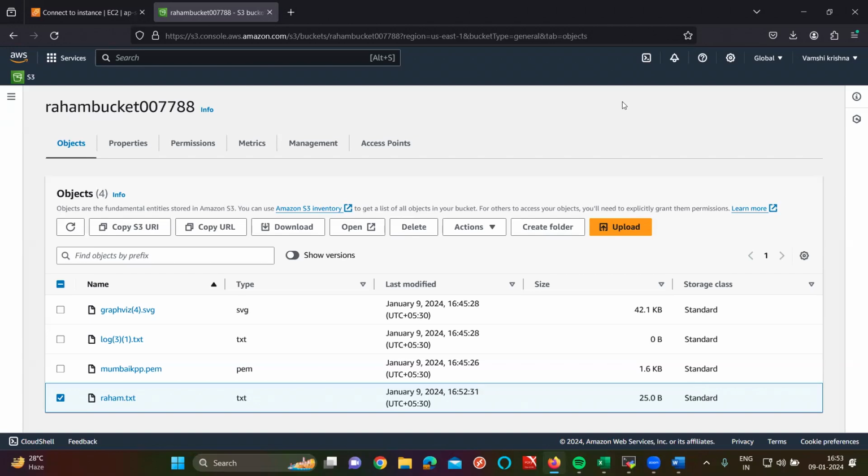Fine. So source and destination. If you want to copy a file from server to bucket, what is the source here? Server, that means you need to give the file name. What is the destination? Bucket. Give the bucket name. No, sir, I have a file in the bucket and I want to copy it to my server. What is the source here? Bucket. What is the destination? Server. That's it.